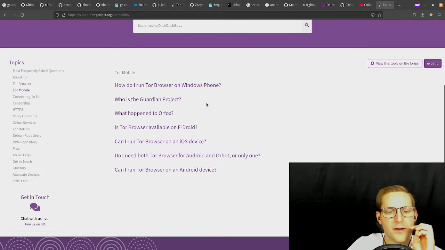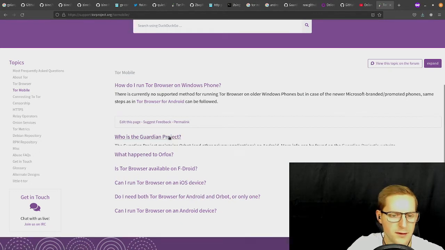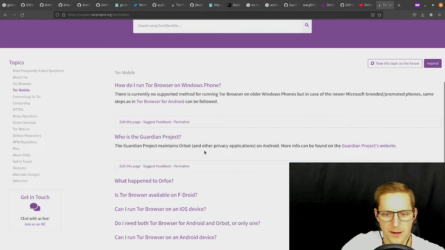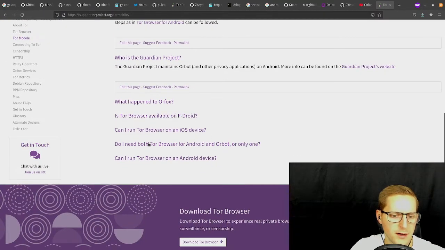Who is the Guardian Project? How do I run Tor Browser on older Windows phones? There's currently no supported method. Oh, no. What is the Guardian Project? Orbot, another project on Android. More information can be found. What happened to OrFox? Is Tor Browser available? Can I run Tor Browser on iOS?